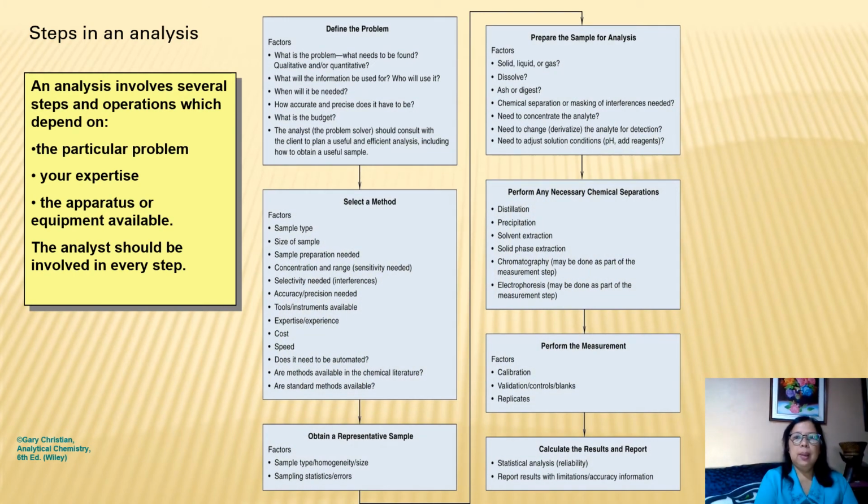Okay, it's lengthy, it's too long. You might be thinking, but you will be doing this. So, first is define the problem, select a method, obtain a representative sample, prepare the sample for analysis. This is the most enjoyable part of analytical chemistry. Prepare the sample for analysis.